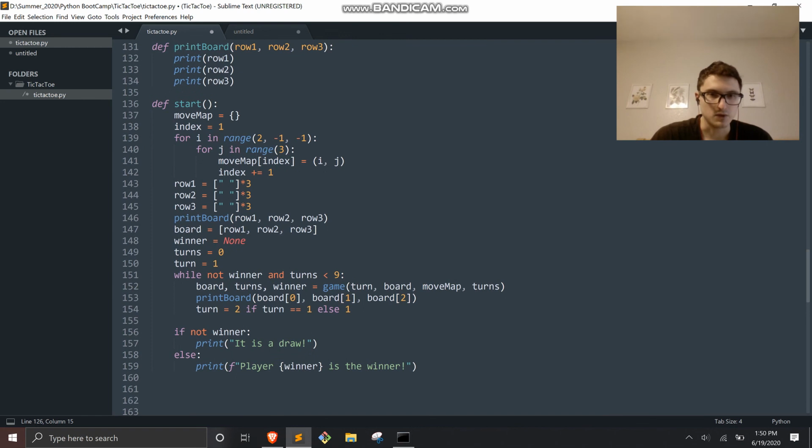Okay, so we go through this, and the winner gets returned along with the turns and the board. So we print out the board to show you how the board looks right after this. You run the game. Then we basically say it's turn 2 if turn equals 1. I think it's called a ternary operator for an if-else.